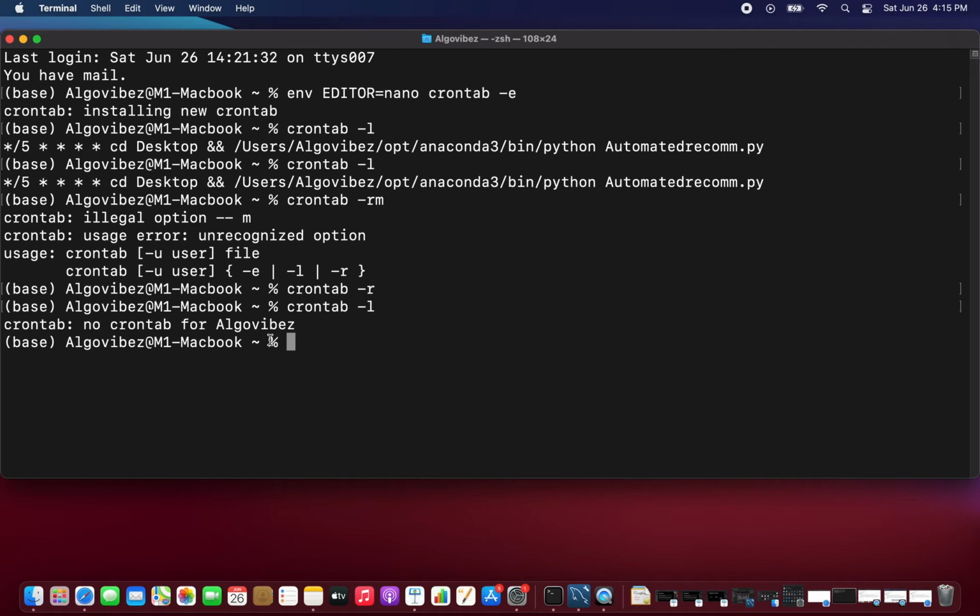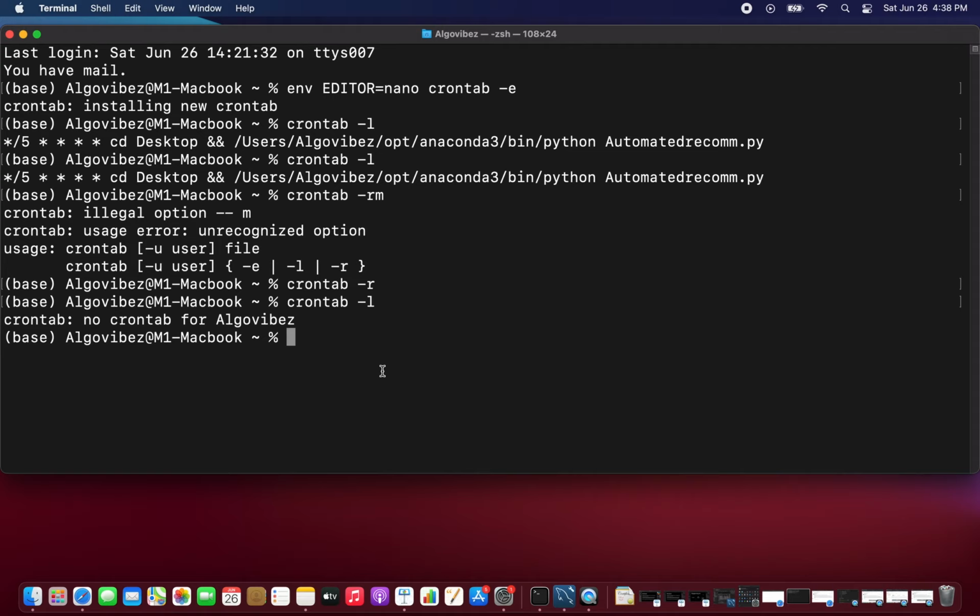So just some last words, some kind of discussion. The problem with this approach is that you're dependent on your operating system. So if your system is offline, this job will not be executed. And the solution to that is using a virtual machine on a cloud platform. So I will probably cover something like that in the upcoming videos.